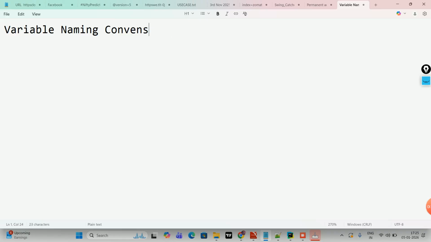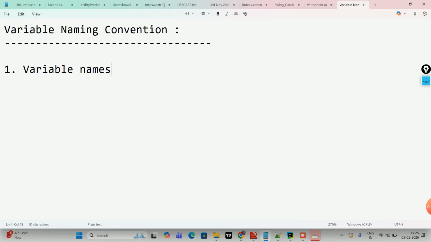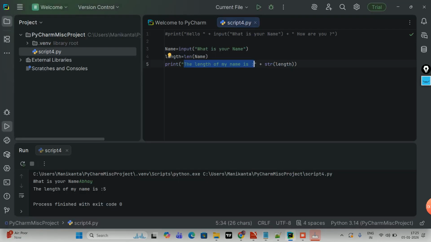Convention, naming convention. How you write a variable should not be as per your wish. There are some rules for writing a variable. First of all, variable names are descriptive. What do you mean by that?